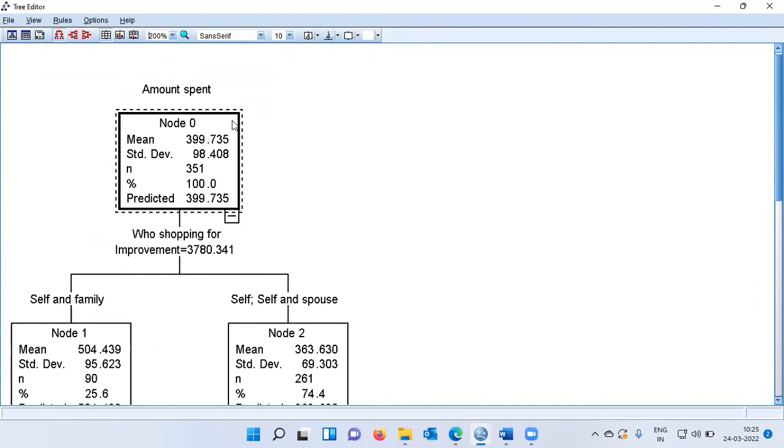The first node is what is called as the parent node. Here we are summarizing the information of amount of money spent. You can see here the mean value is 399 point something, which can be rounded off to $400. This is what we saw even during the descriptive statistics. An average customer spends around $400.